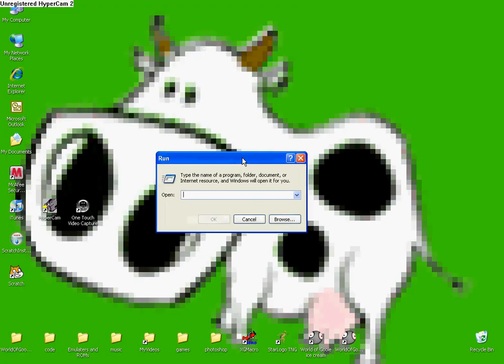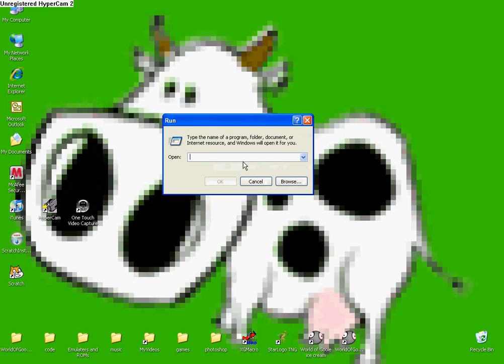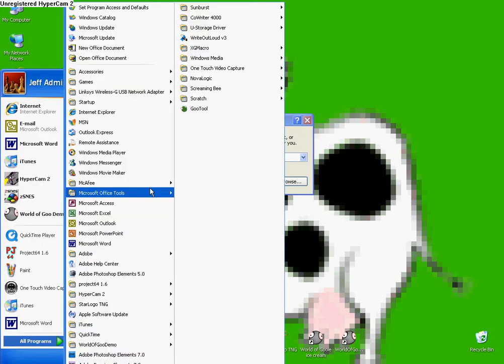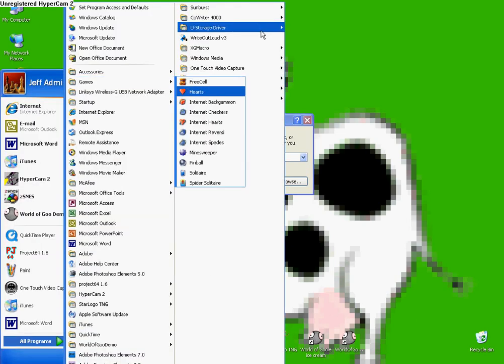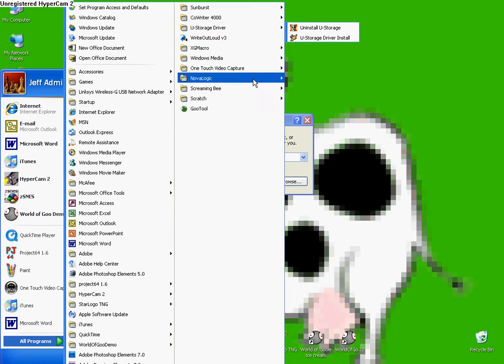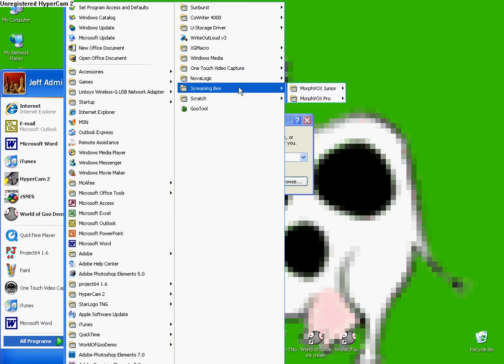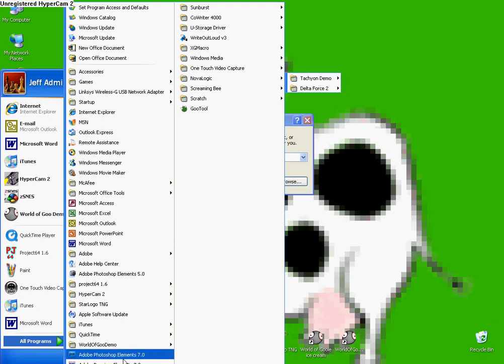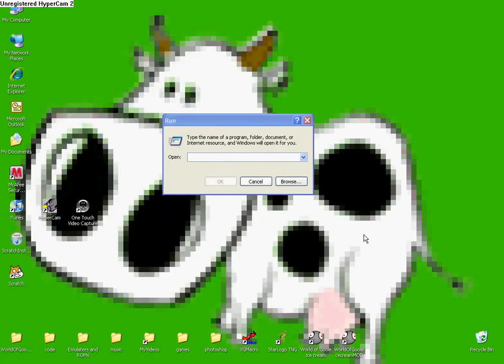Okay, so, you've seen this a lot, I'm sure. A lot of instruction manuals have it, but you usually don't use this to open programs. You usually go to Start, All Programs. Here's the games, here's the Nova Logic, here's the Screaming Bee, here's the Adobe Premiere Elements, whatever. But something you usually can't access is called CMD.